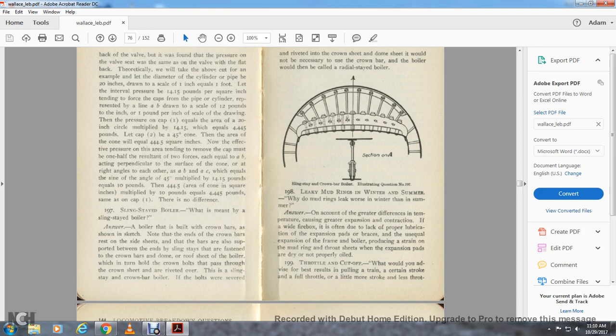Sling stay boiler. What is meant by a sling stay boiler? Answer: the boiler built with the crown bars, as shown in the sketch. Note that the ends of the crown bars rest on the side sheet, that the bars are also supported between the ends by the sling stays and fastened to the crown bars of the dome. The roof sheet of the boiler, which turns the hold-down crown bolts passing through the crown sheet, are riveted over the sling stays in the crown of the boiler.